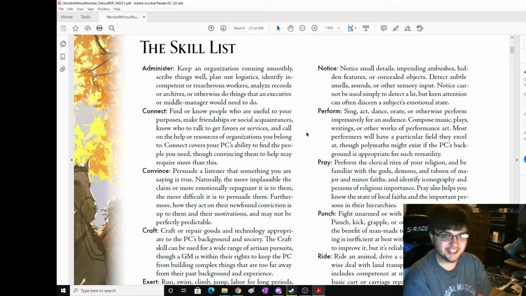This is a fun skill. I could see if you wanted to run a campaign where the players are running a thieves guild, or they're running some kind of warehouse, or they're building their own base. Administer is going to be a big part of that campaign, and I love that option's here.